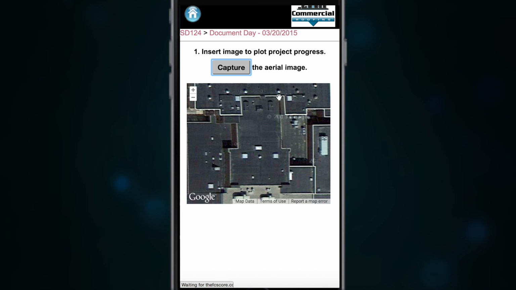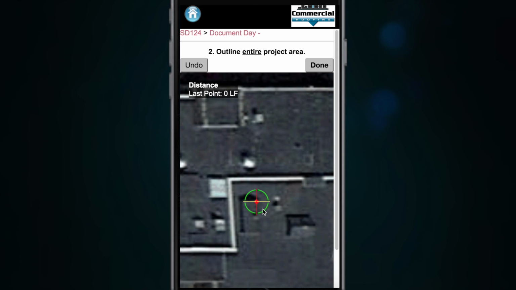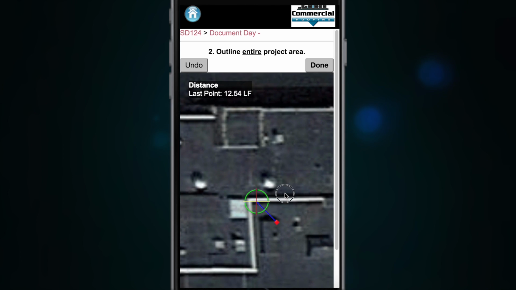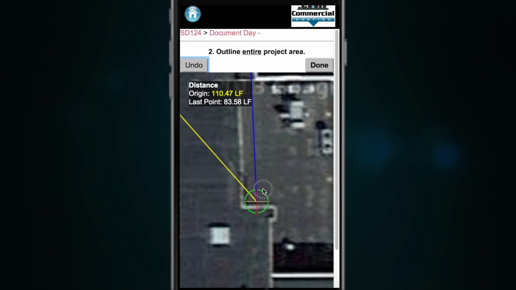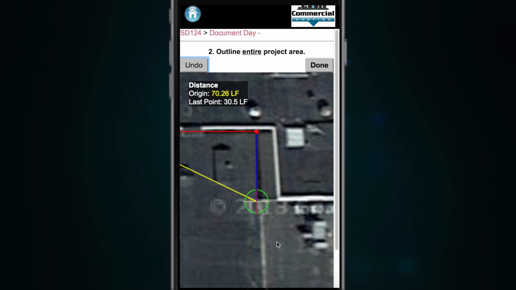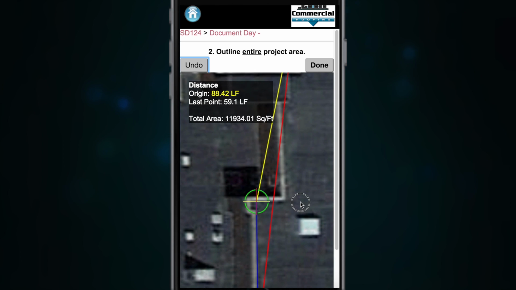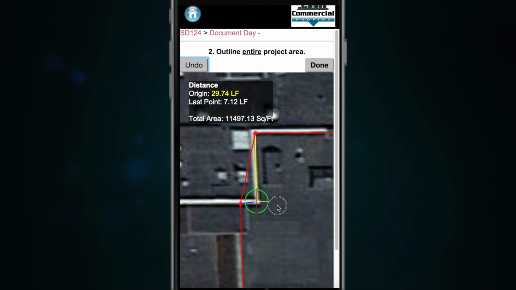Once we're happy and centered, we'll click capture. Now this is also checks and balances. We're going to measure it ourselves and compare it to the measurement of the entire project. So outlining this project, we recommend you zoom in, take your time. This is the outline that will show up on all of the OPM emails that are sent from the system. So I'll go ahead and speed this up as we do our outline.